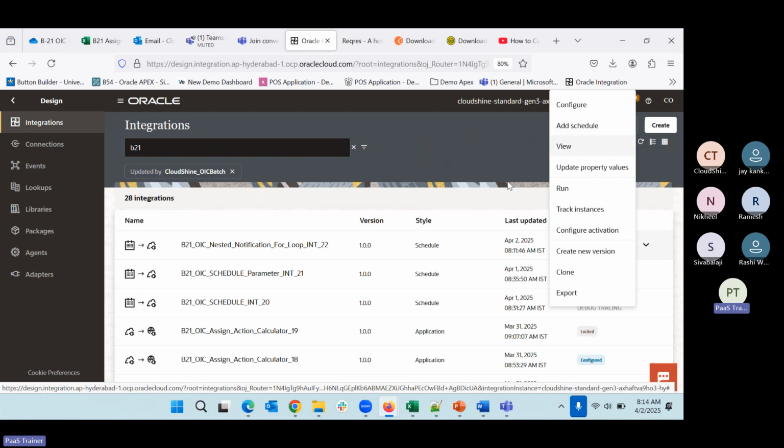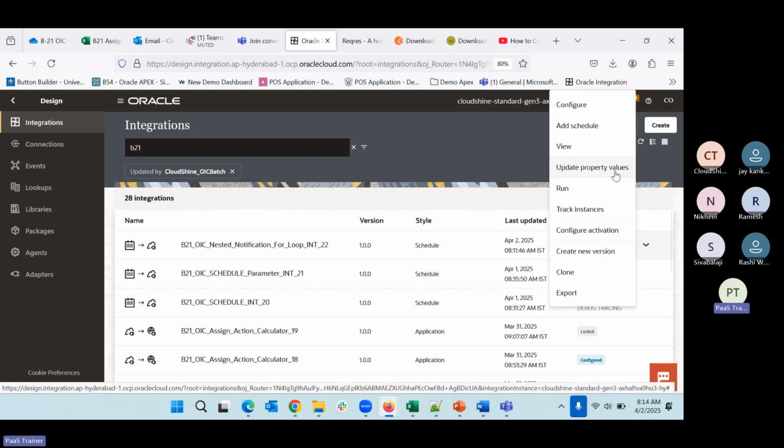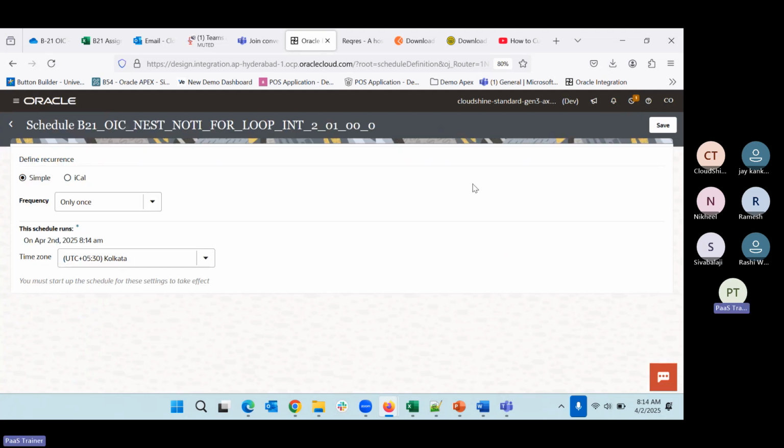So one way we have already seen, while activating we can do it. Now we'll see the second way. Suppose while activating we have not selected that option, then how can we do it? We can come here and do the add schedule. If you see, this button also comes to the same page. We can click save. So it got saved.